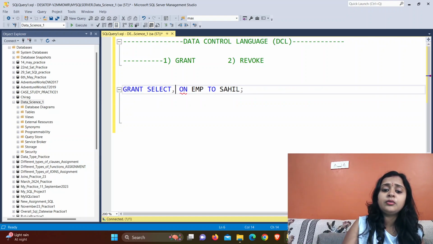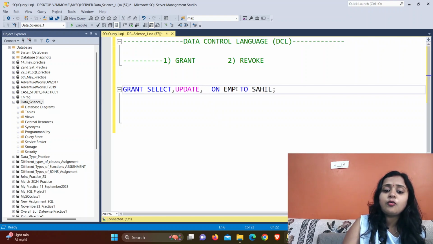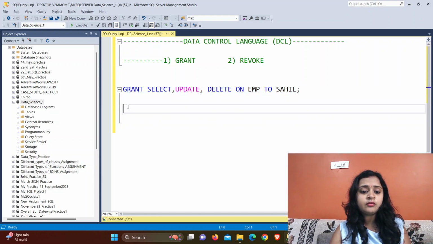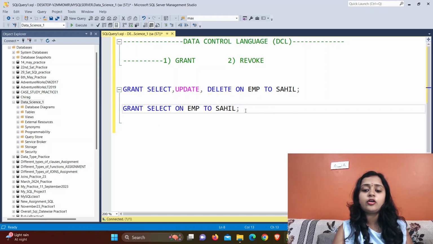If you want to give the update option also, meaning they can update inside the data to which we have given them access, then you can give the update option here. And if you want to give the delete option to those people also, then you can. You can also give only the select option.